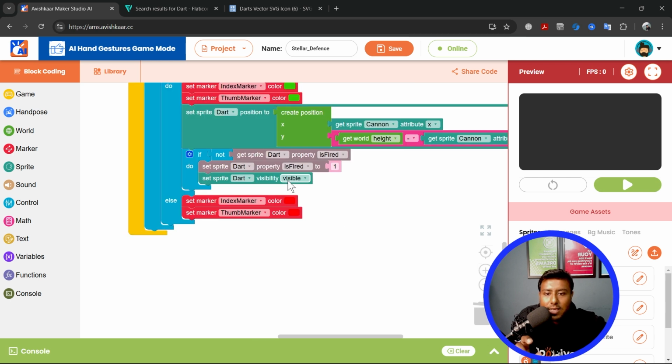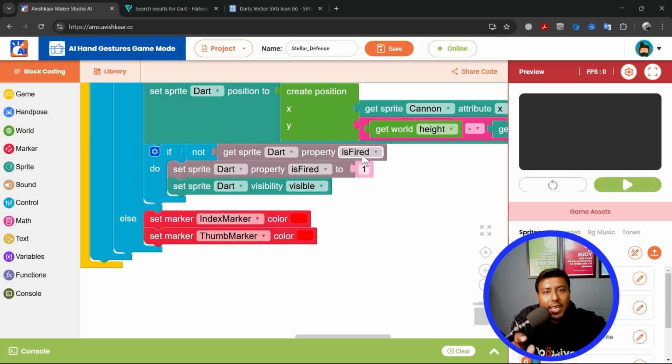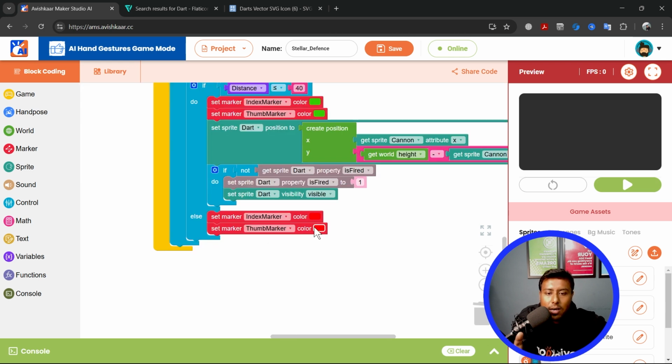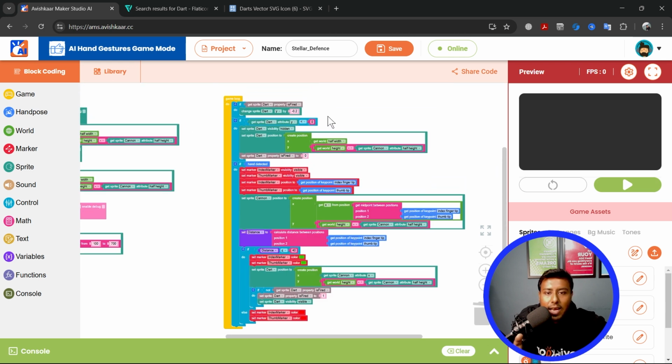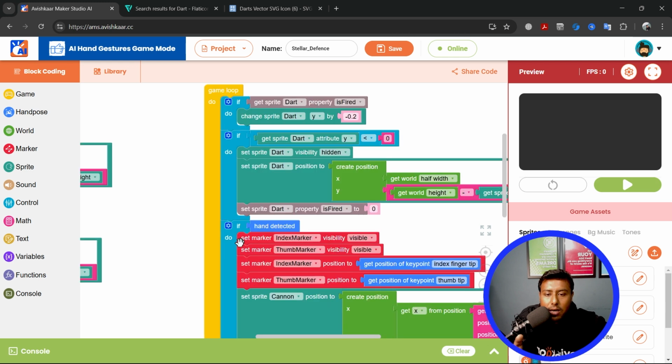Okay. Now the next thing is, if the property is fired is 0, that is why we have used a not. If this is 0, then we will make the property 1, increase the flag to 1, and then make the sprite visible. Else the markers will stay red, and I have made all of the logic of moving the dart upwards outside the if hand detected block. So even if we remove our hand, the dart will still move.